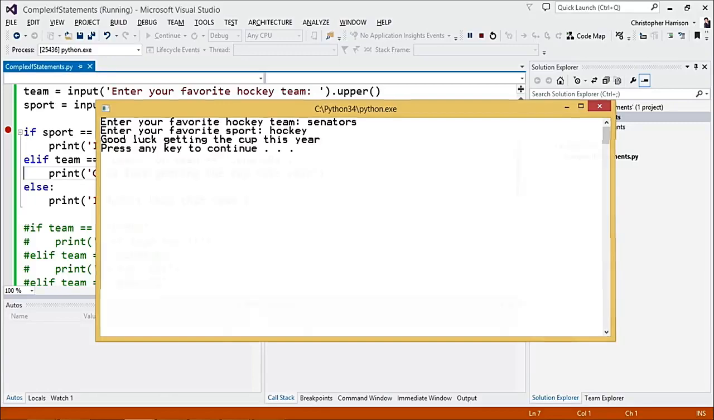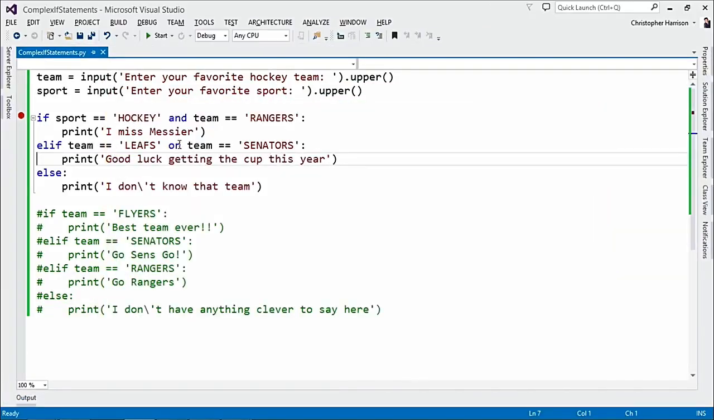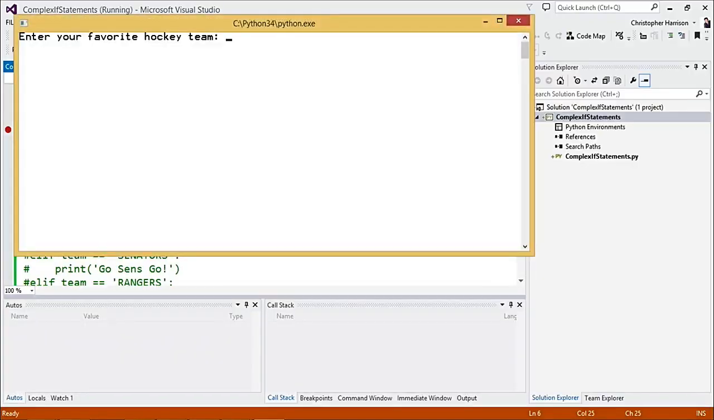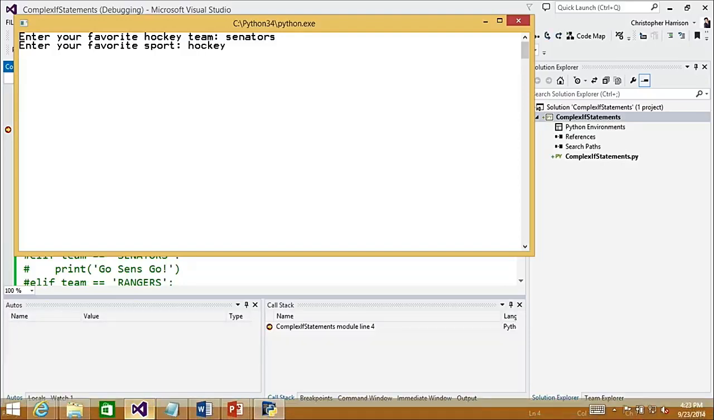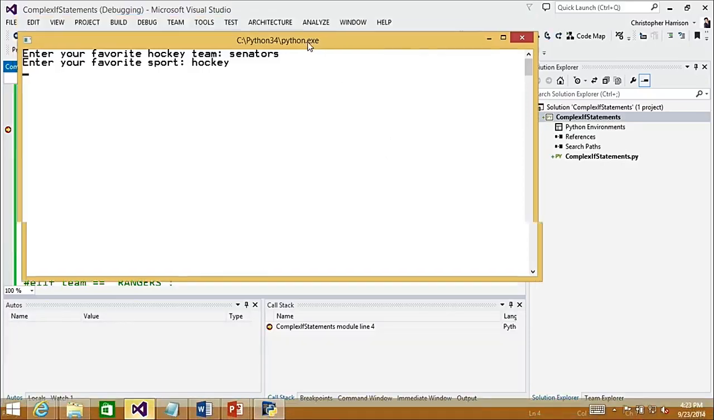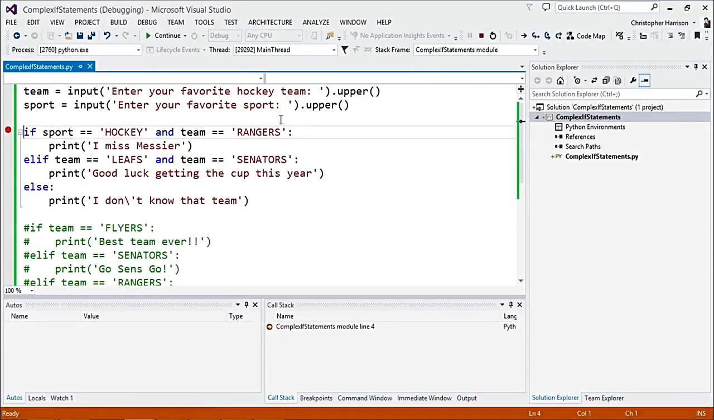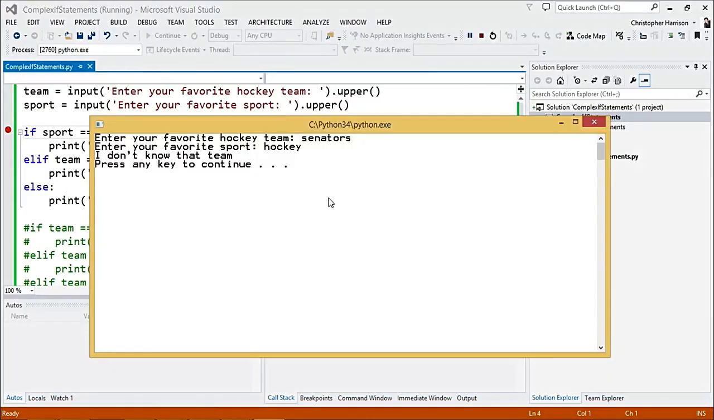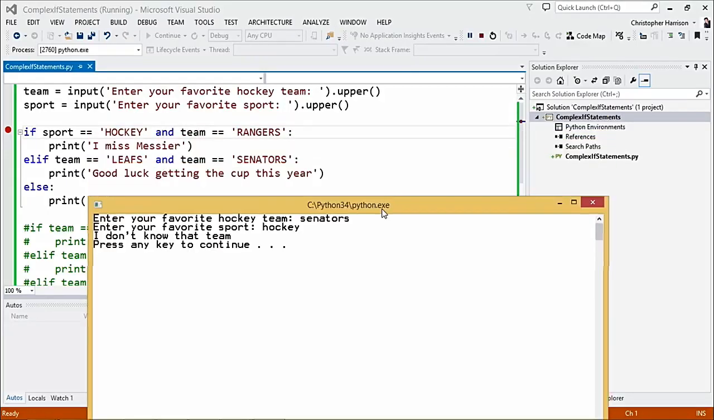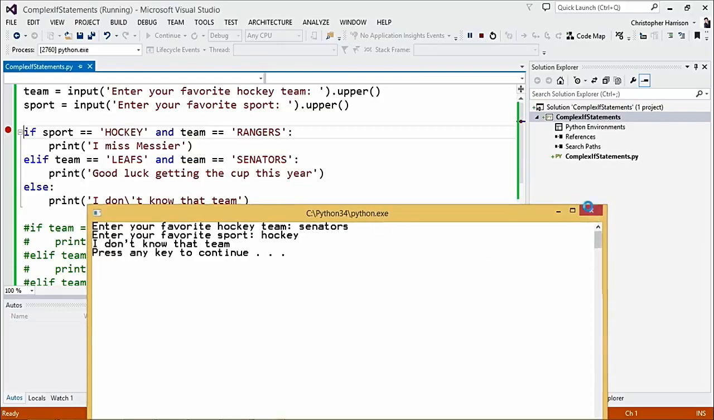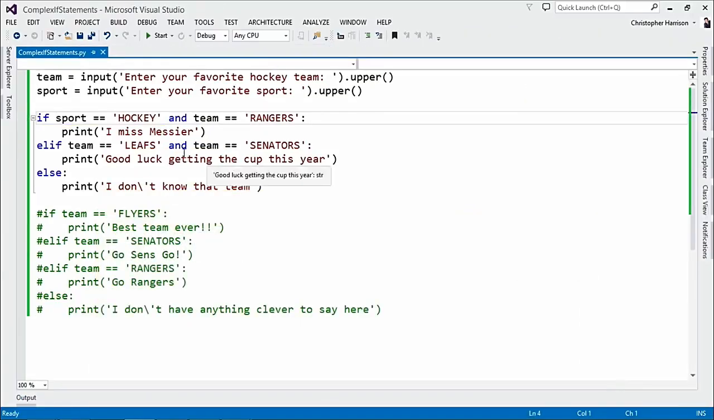Perfect. Now, I do want to introduce the error here. I am going to say and. This happens constantly, because your brain just thinks of it that way, because that's the way somebody came up to you and asked it. So I'm going to say Senators and hockey, and hit enter. Oh, I still have the line breaks. That's okay, I'm just going to F5 through that. Sure enough, it says I don't know that team, because the team can't be two separate values. So be very careful about your ands and about your ors.